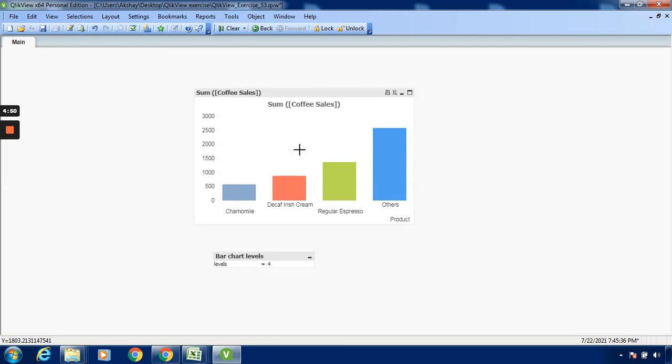I hope you have understood how to use the input box object function in QlikView.